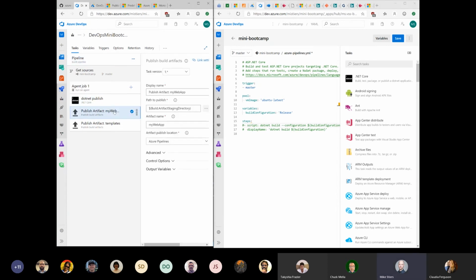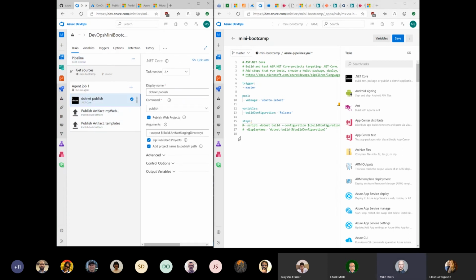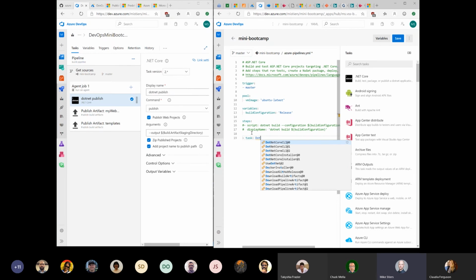These are the tasks. There's a couple ways to enter them into a YAML file. You can do it by just typing task, and it tries to help you out a bit, and it will help you fill in what you're looking for. We know it's .NET Core CLI, version 2. See task version 2 on the left side. All right, that's cool. And then we have some inputs.